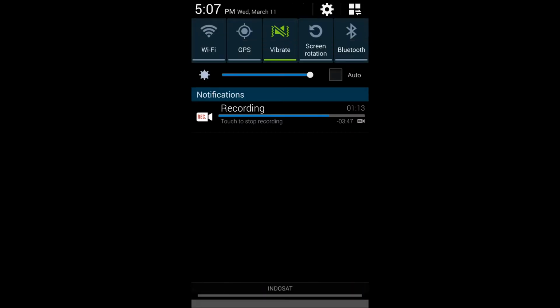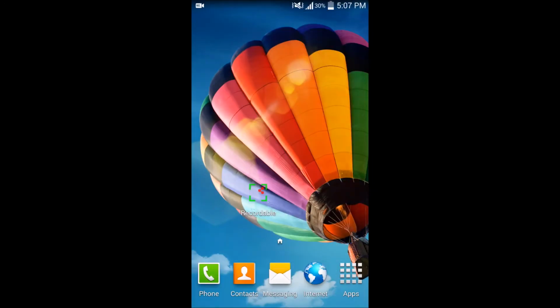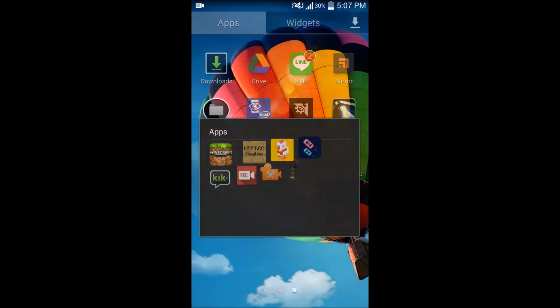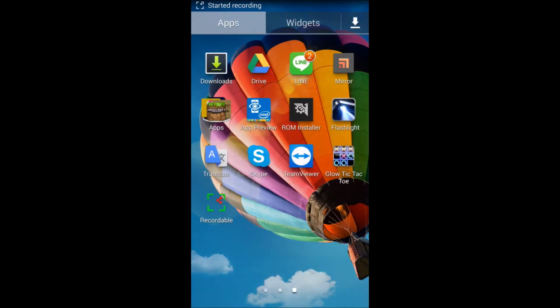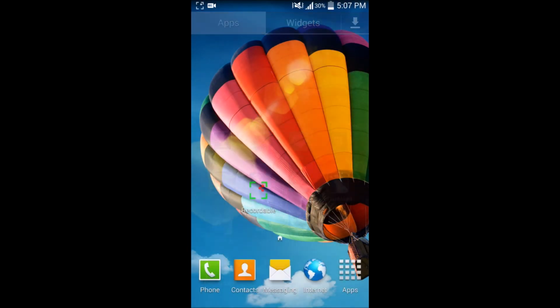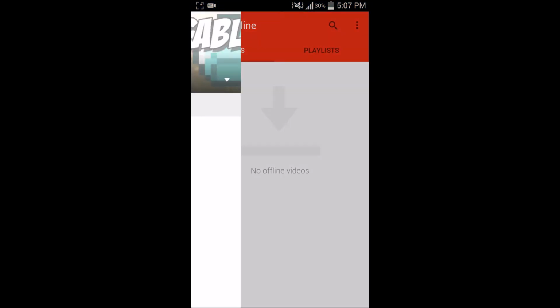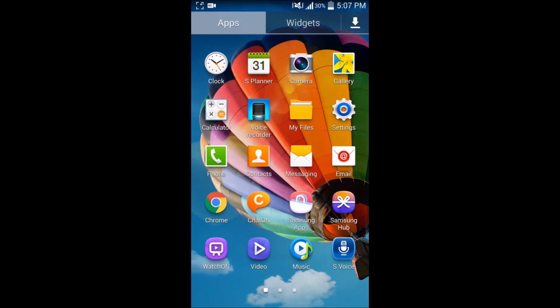Let's do a test video. So I'm using Rec to record now for the Recordable app, and we're gonna test the Recordable app right now. Okay, let me just stop the Rec first and see you guys in the Recordable screen. Okay, as you guys can see, look at this. Is it laggy or not? You guys can see from there if it's laggy or not. Let me see if the camera is good or not.